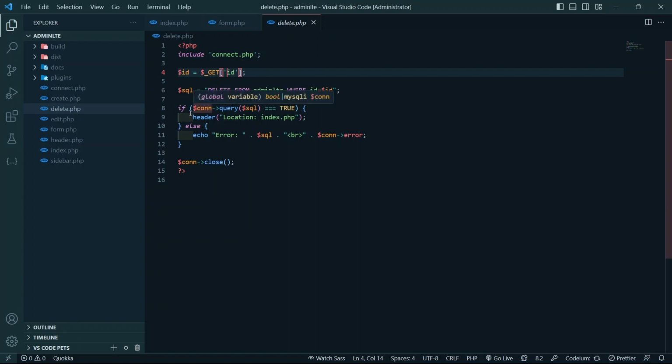And then if con query, this block will check if the SQL query was executed successfully. If it was, it redirects the user to index PHP using this header, location index PHP. If there was an error, it will print an error message, as usual. And finally, this line closes the database connection. So that's it.